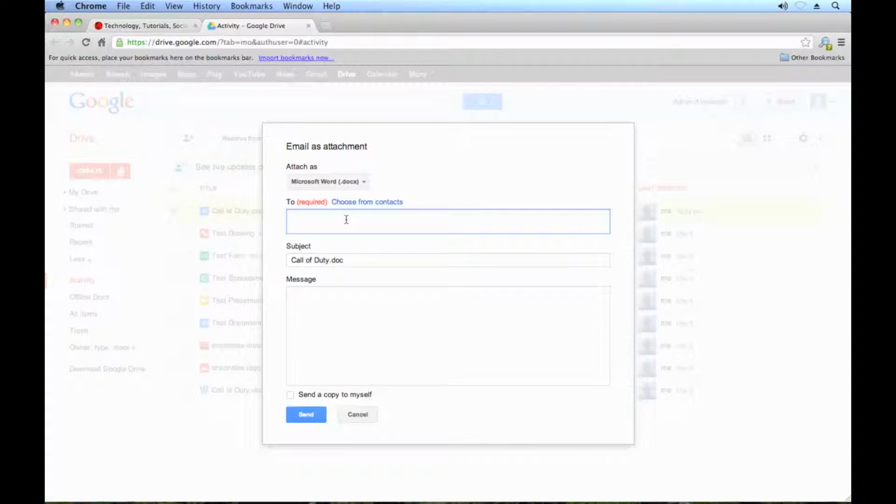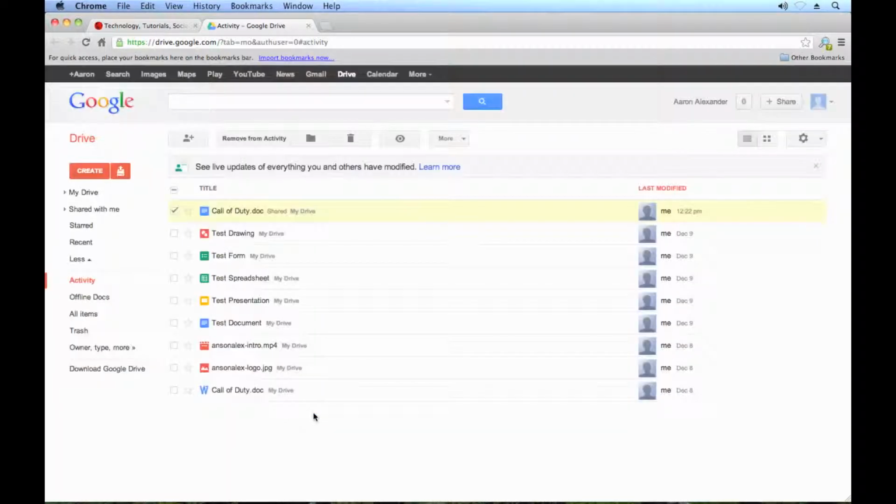And I can go ahead and type in the email address that I want to send it to. I'm actually just going to send this to myself. By default, the subject is going to be the title of the document. You could go ahead and change that if you wanted to. And then you can, again, add a message. So I can say, here is the document I said I would send. Again, I could send a copy to myself if I wanted to. And then when you're done, you can just hit send.